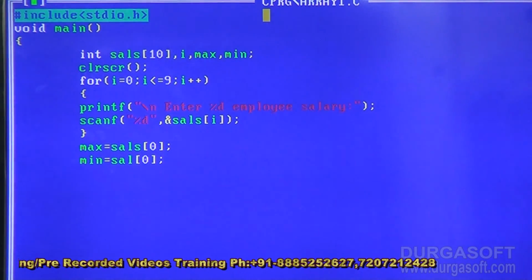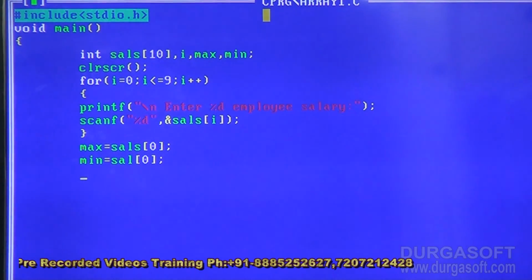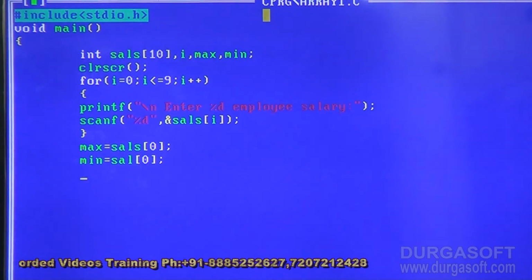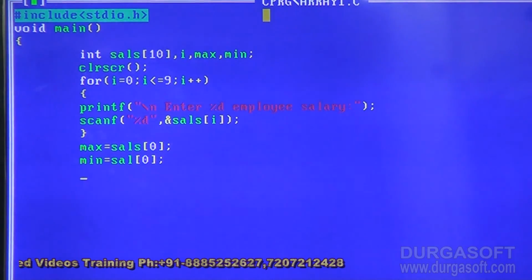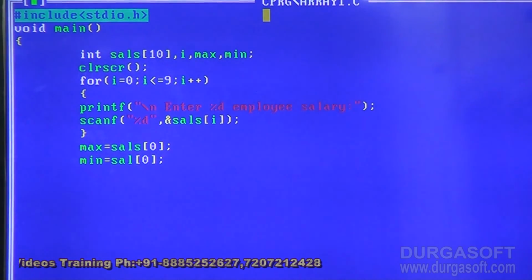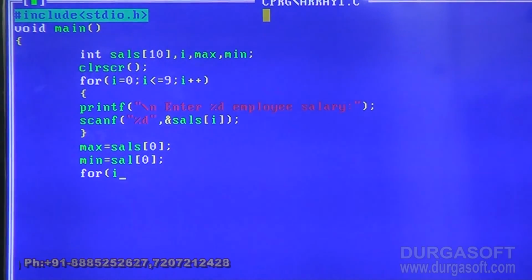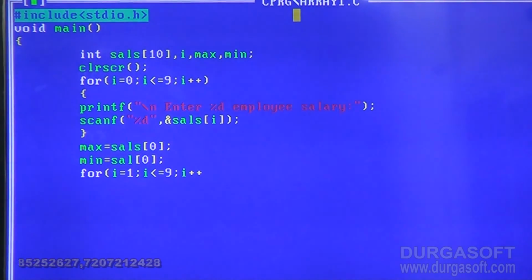Okay. So after assigning values as max and min, what I am going to do is compare max salary and min salary with the subsequent cells of the salaries array. Okay. Then how to compare? Just I am writing the program. For I equal to 1, I is less than or equal to 9, I plus plus. Just you make a comparison. I will show the comparison.